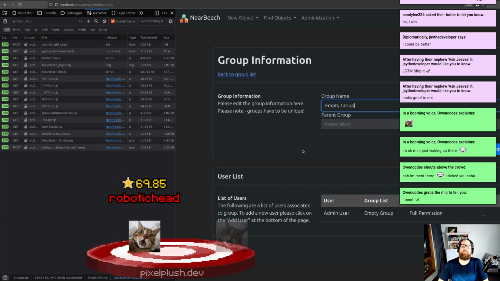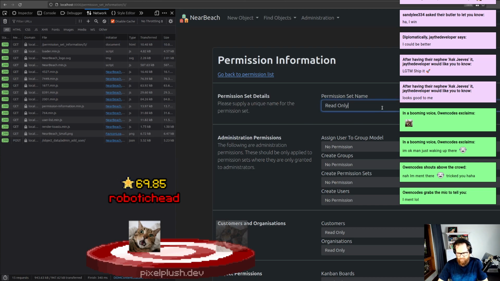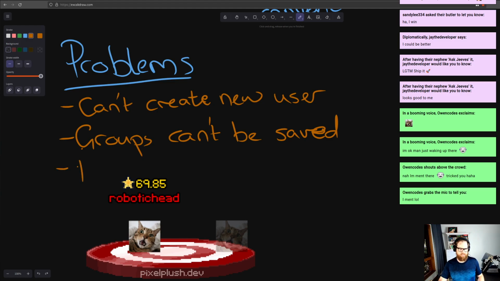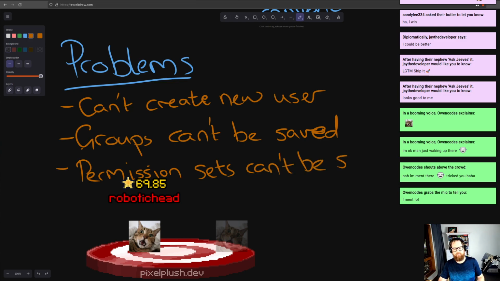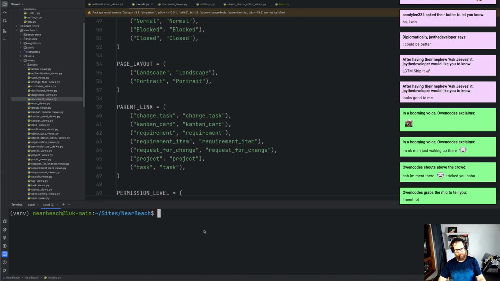Okay, so we can't save them. We can still add people, permission sets. I'm hoping we can save this. Can't save permission set, so there's something wrong with these. Permission sets can't be saved. Right, it's probably something very simple. Hang on a minute. I think I know why.